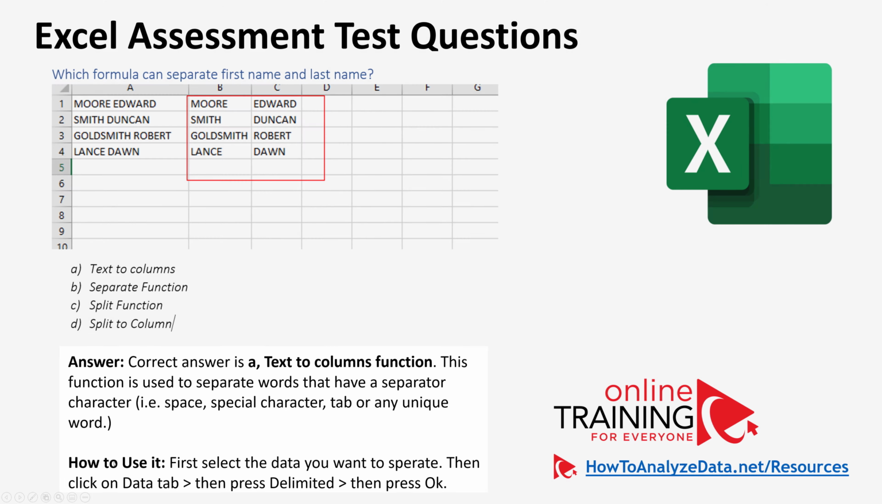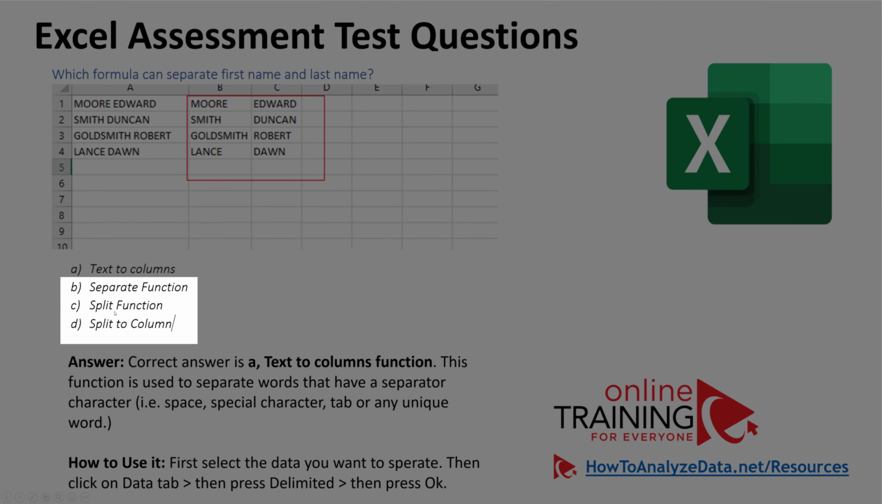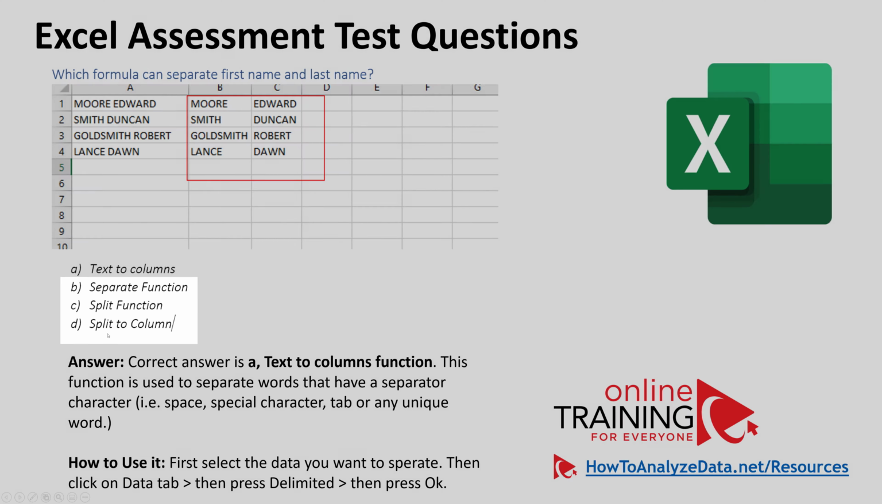And below are instructions on how to use it. Other choices here in the list, separate function, or split to column, they do not exist in Excel. So you kind of have to know what you're dealing with, and that's the purpose of this question, to test your knowledge on this particular functionality, and if you have used it as part of data conversion.